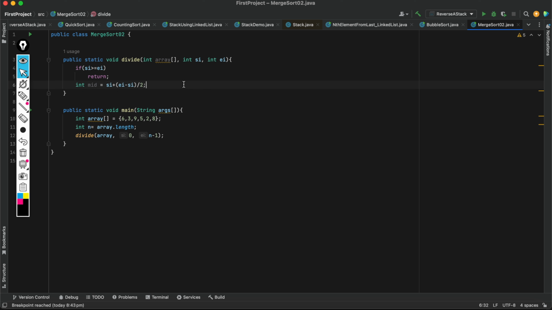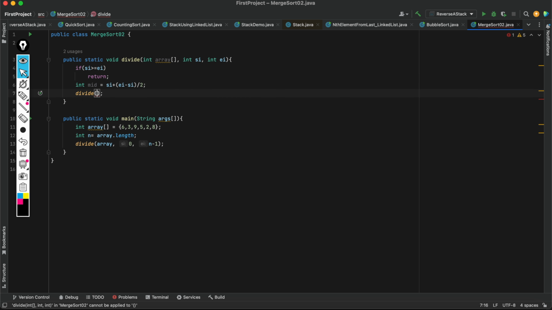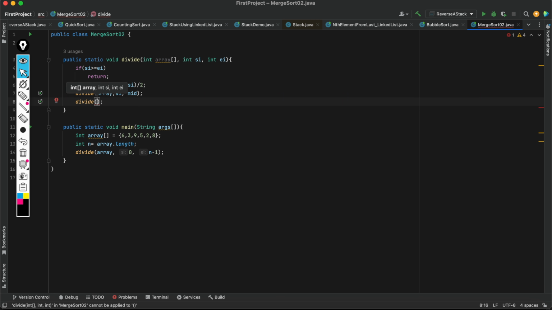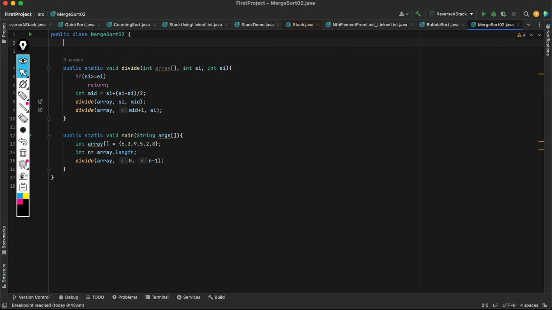Okay, now I'm going to recursively call my divide. Here I will be passing array, and for the starting index I'm going to pass si, and the ending index is mid, because I have divided into two parts. For the second one I'm going to pass mid plus 1 and the ending index. So this divide will call recursively till we get the single element.